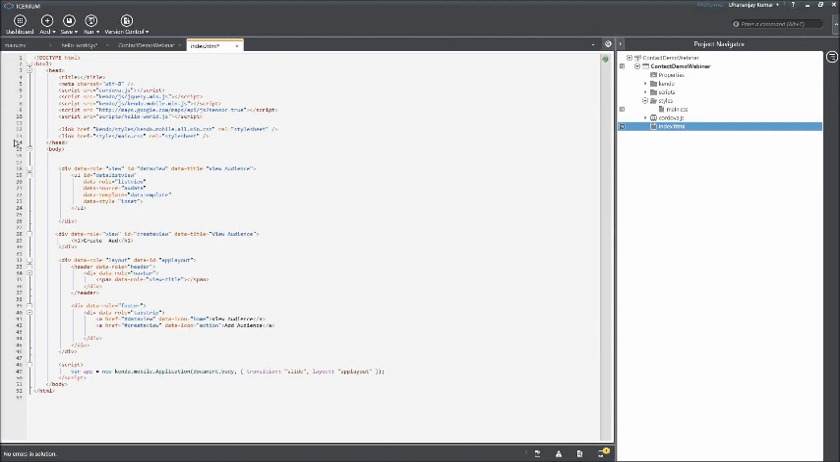Line number 20, we are setting data role as list view. So we are telling that this unordered list is not a normal UL element, rather it is a Kendo UI list view. Then we are setting data source. So this list view will read data from AUD data. You can see line number 21. And then in line number 22, we are setting data template. Data template we will talk about just after this, and the data style as inset.